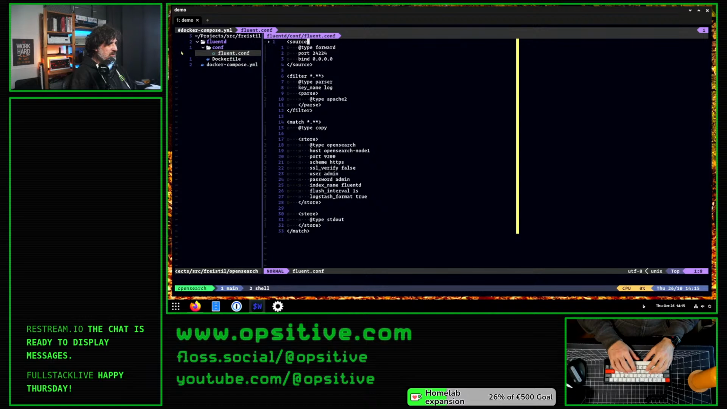The other block up here simply defines where fluentd accepts incoming entries, and that's on port 24224, exactly where Docker will pass the log entries from our Apache container on.